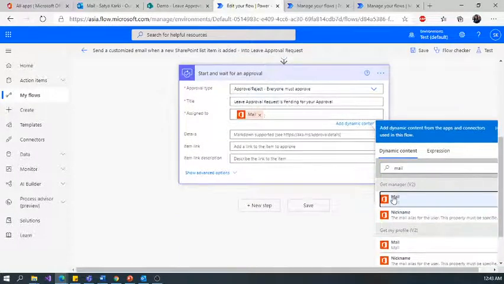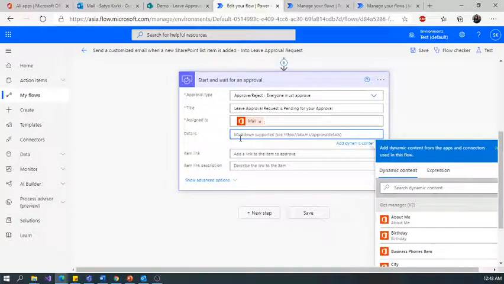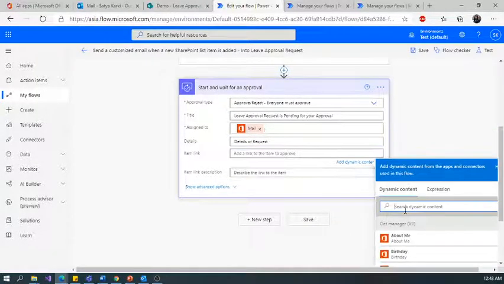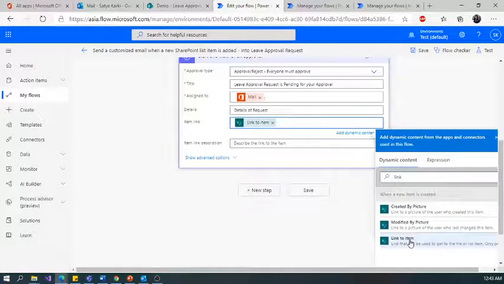Here we can see this is the user's manager. From Get manager, we are reading the mail, so it will be assigned to the user's manager. Details of request. Here we can put the link to items.